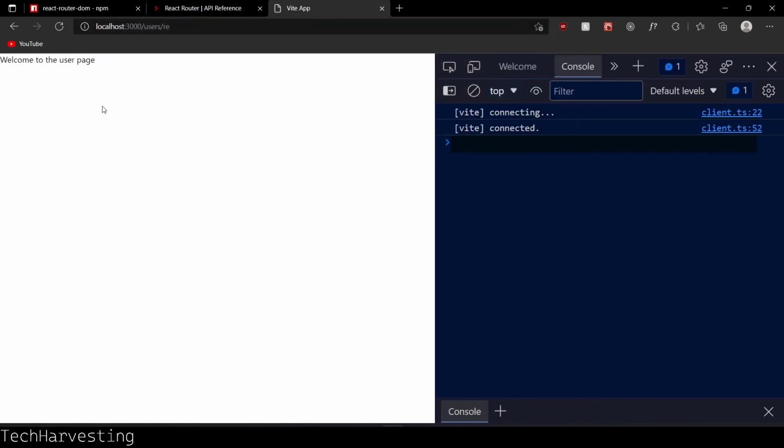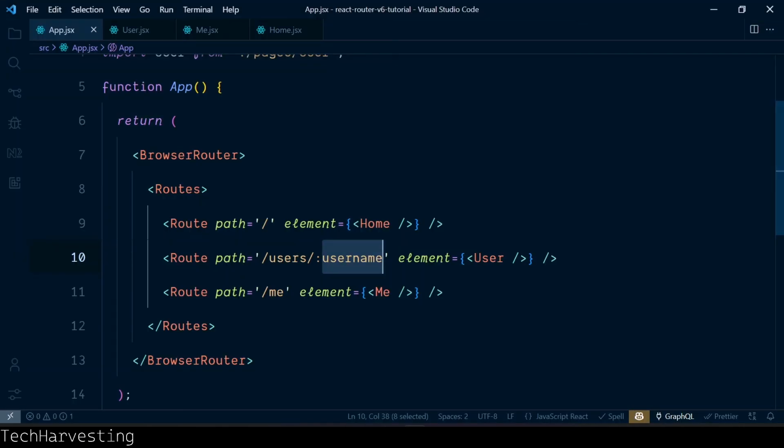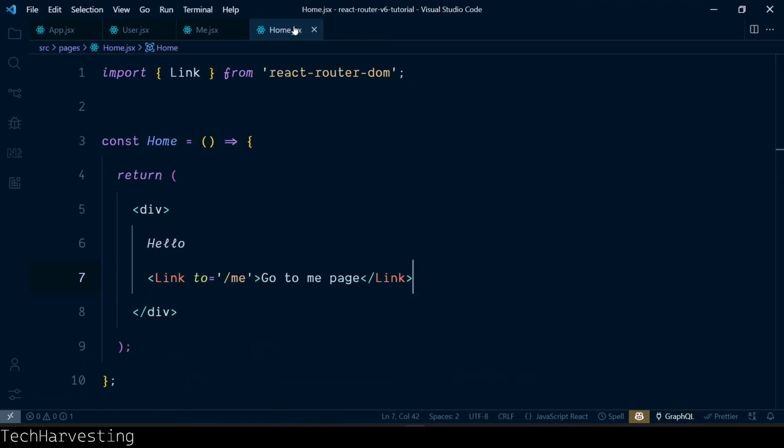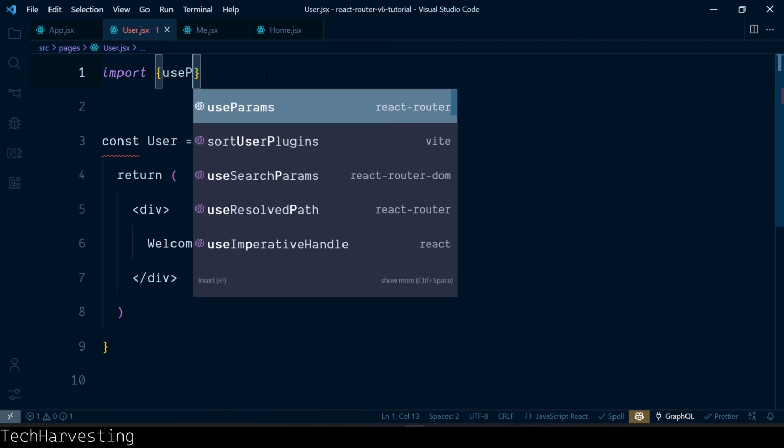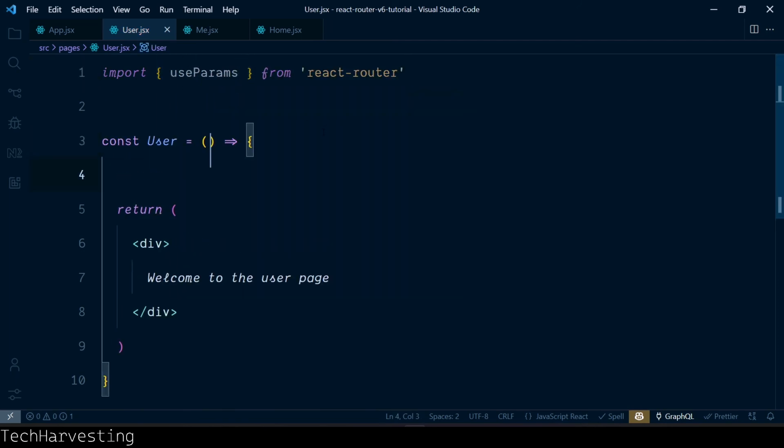Let's see if we get this. So what we want is, instead of just giving this, under that we can show, like, this is the profile of, and this parameter that we're going to pass in here at the top. So for that we are going to import the useParams hook from React Router, and you can do const params equals useParams.